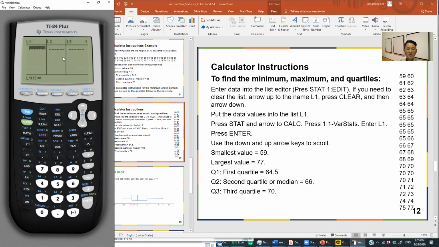Now, sometimes you might have data points already stored right there. Let me just store a couple of data. Then what you can do is move up to this part right there, and then hit clear once and enter. And it'll clear all the data points right there. Make sure that you don't hit the clear button 2 times. If you hit the clear button 2 times, it'll actually delete the first column, right? Then you have to reset the whole calculator, right?